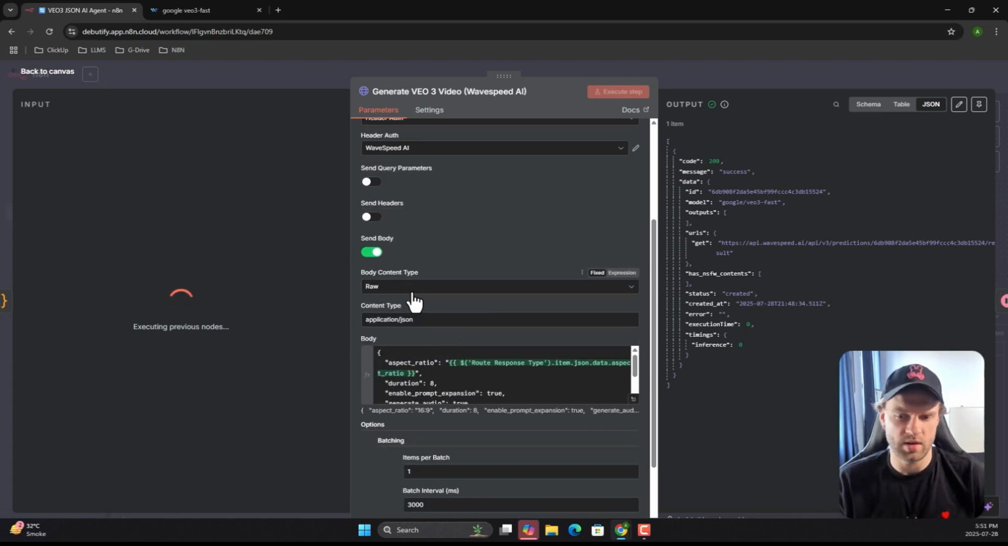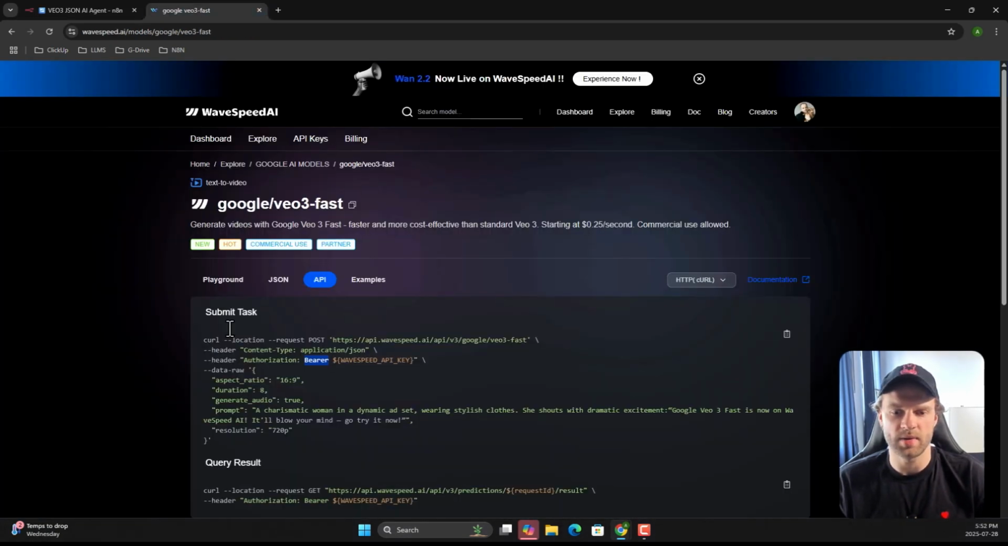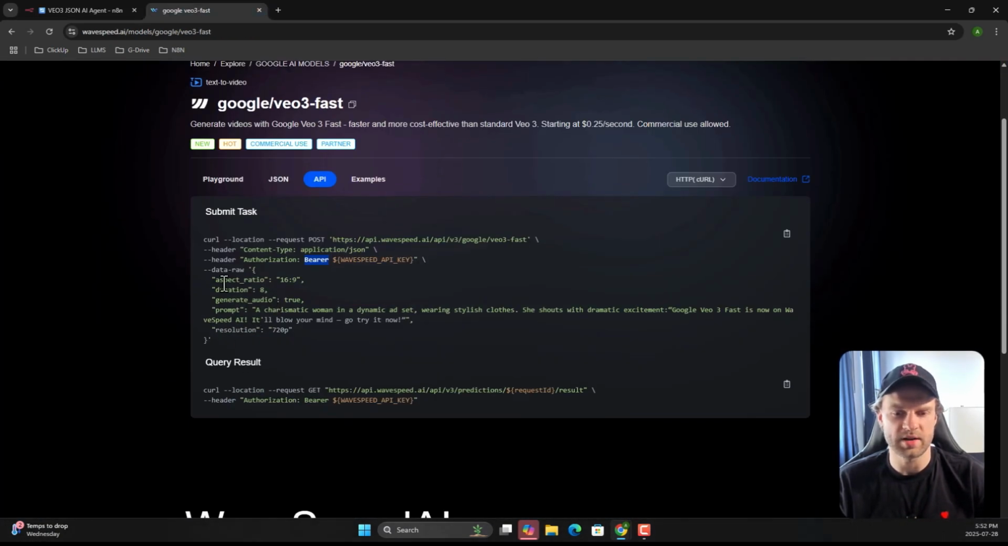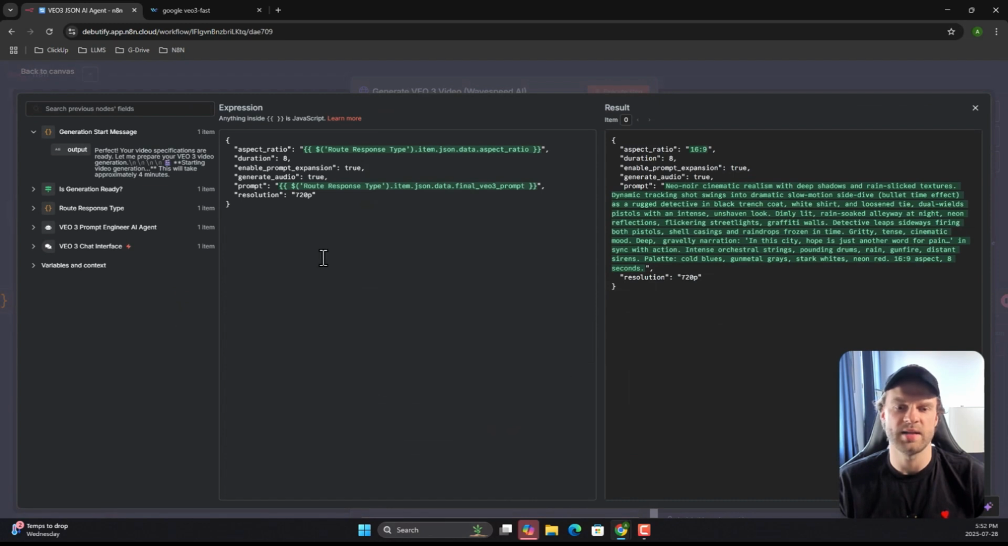Then the content type always has to be application JSON, because we are sending the JSON body to the AI model. If I open it here, you're going to see a lot of similarities: aspect ratio, duration, if there's audio, and the prompt itself. We're following the exact same structure, because it has to match, otherwise there's going to be a mismatch in the body request and it's going to crash. So aspect ratio is 16:9, duration is 8, and this is our prompt. This is the prompt that was generated by AI.